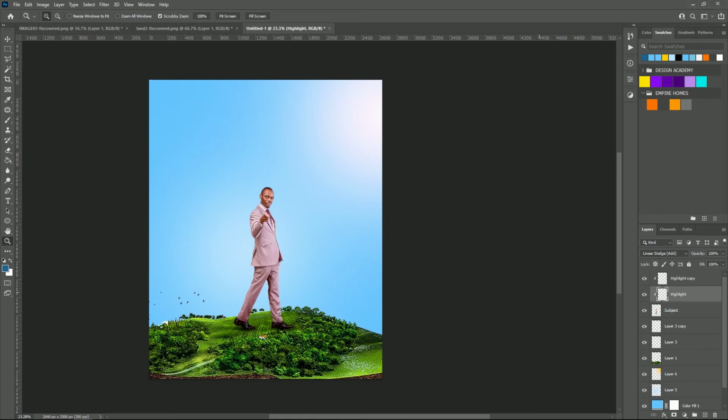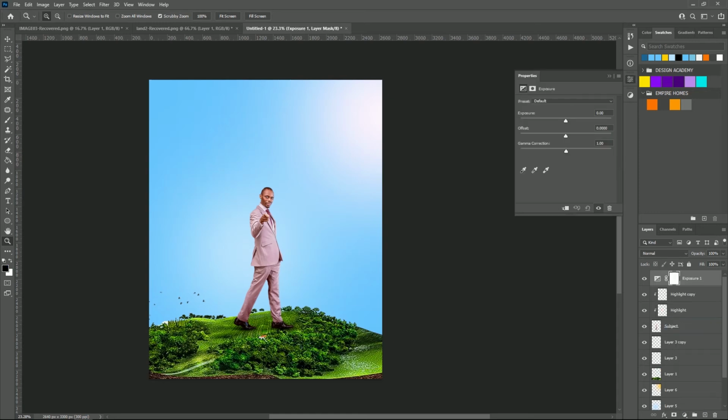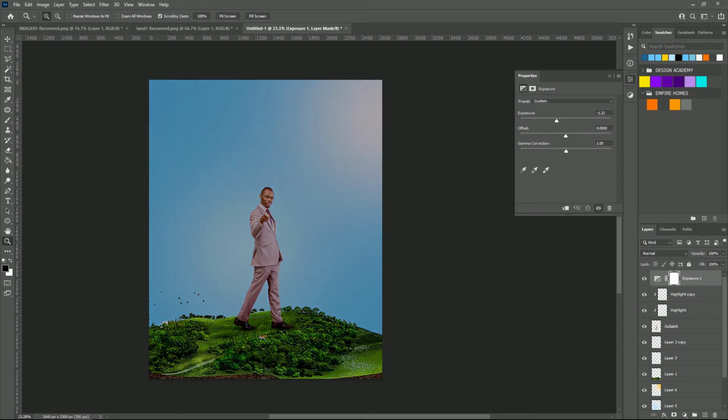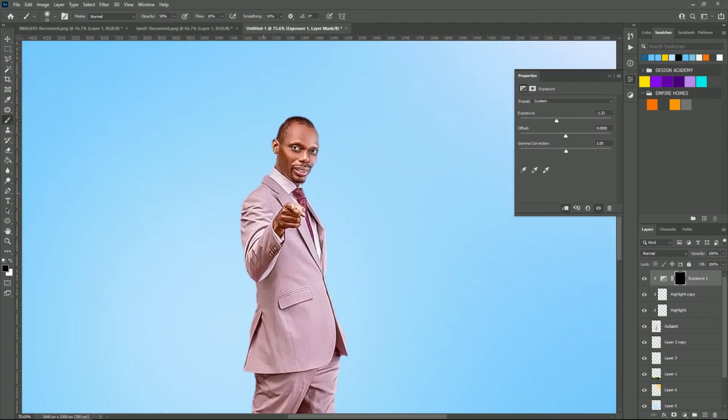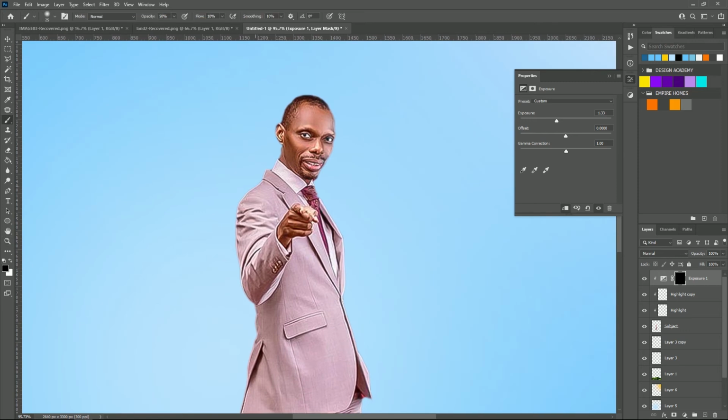We can add the shadow just the same way, but this time, instead of doing it this way, we're going to add an exposure layer. This is what we're going to do to the exposure layer: we're going to reduce the exposure to somewhere around here, not too dark. Then we invert it and also convert it to a clipping mask. We'll zoom in, select our brush tool once again, and just brush on the parts that we want to be dark.